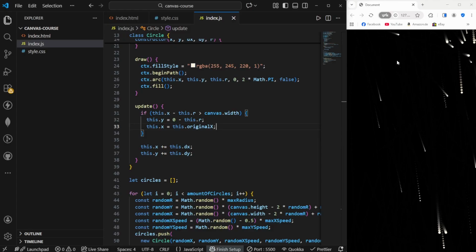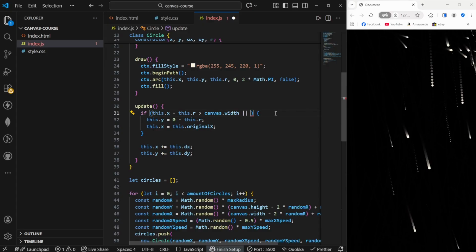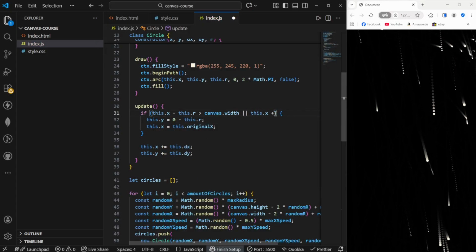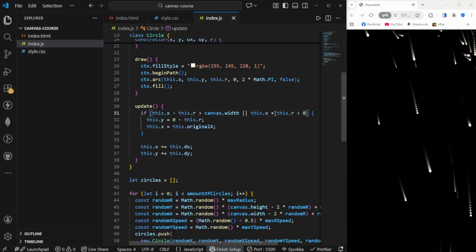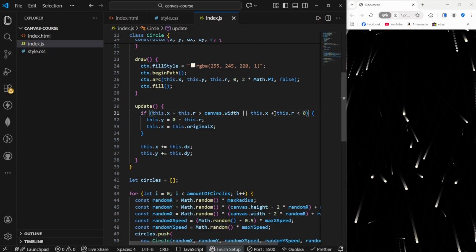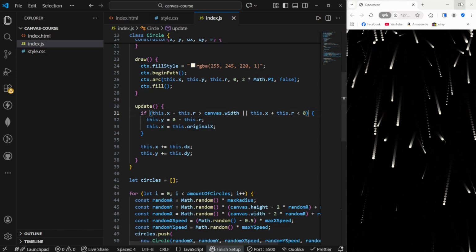But I should also check whether the circle leaves to the left. So I can also check or this.x plus this.r is less than 0. Then I want to do the exact same. And you can see at this point this works as well. And now somehow this works because at some point all of the elements are leaving our canvas to the right.